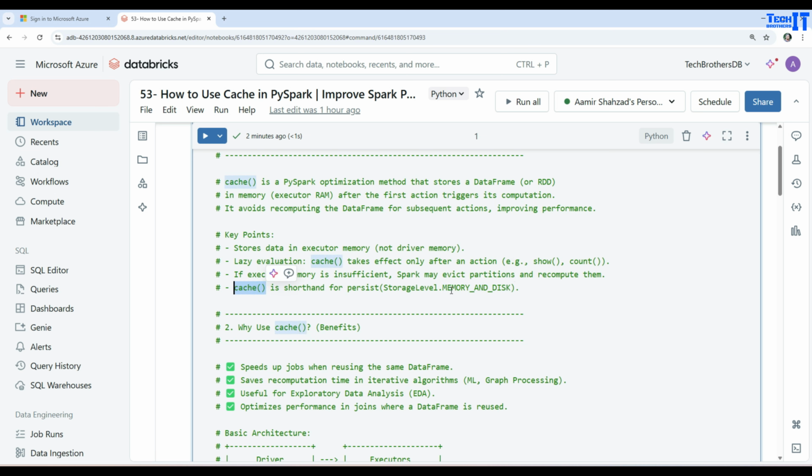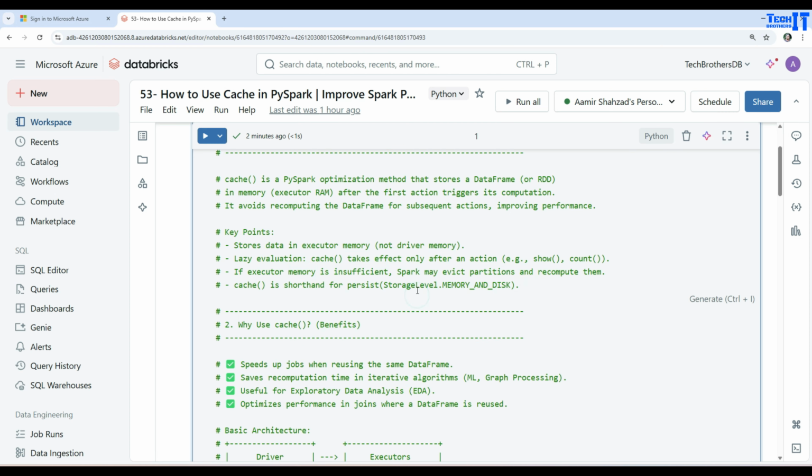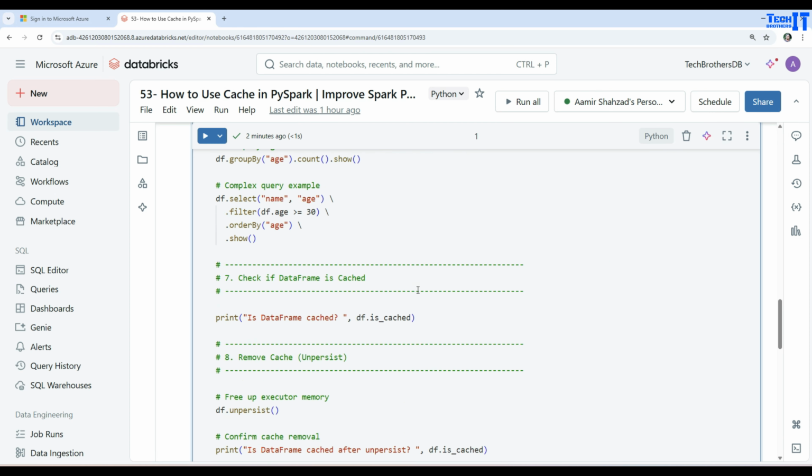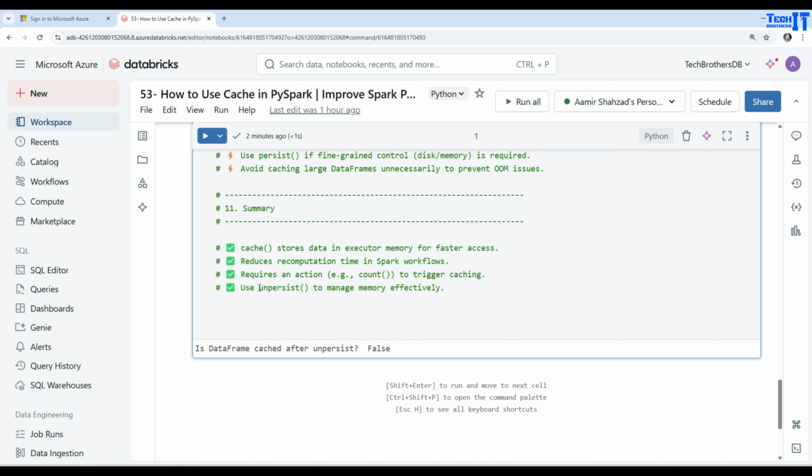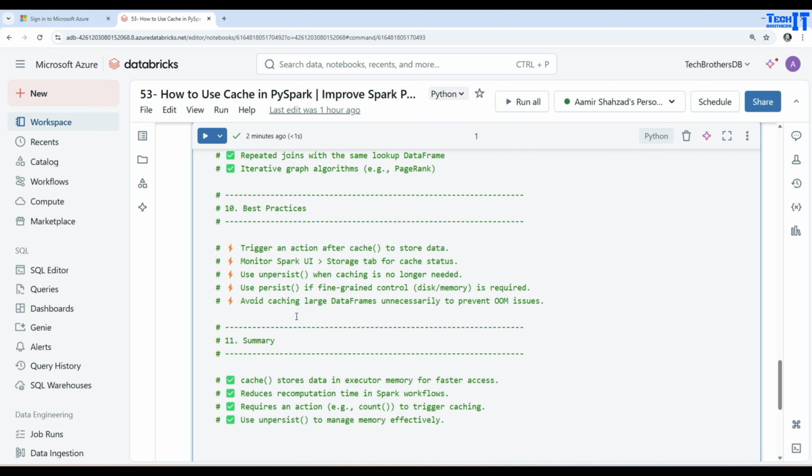So it tries to put whatever it can in the memory, and whatever doesn't fit in the memory goes to the disk. So that's pretty much it, and then at the end I have this point: avoid caching large data. Yeah, we have done that already.